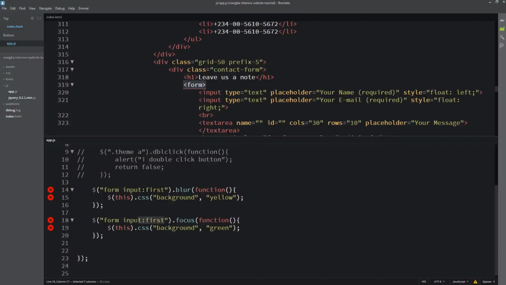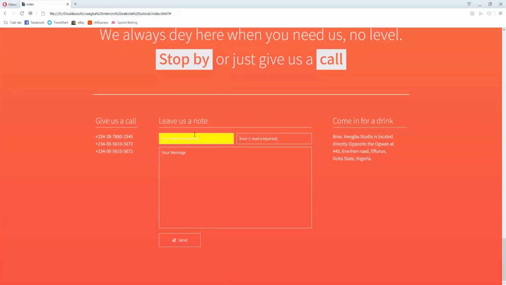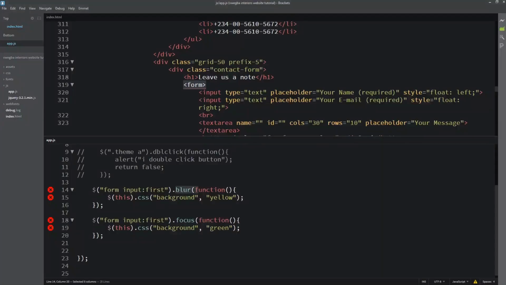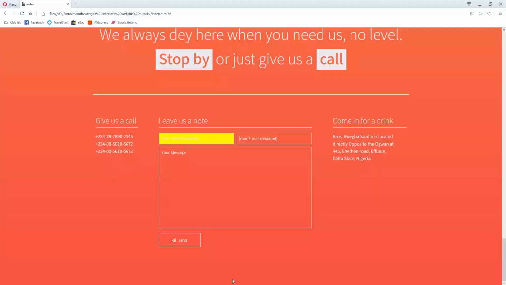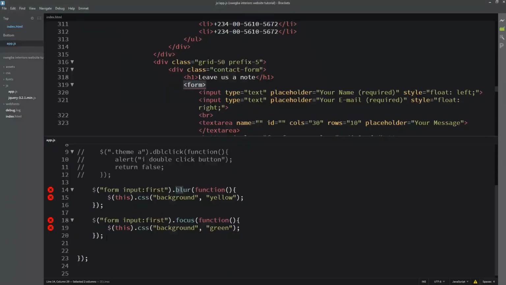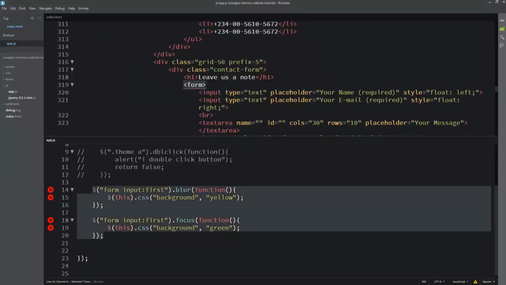So we target this first input, and on focus we change the background of that input to green. When we finish and I come outside, see how it changes to yellow. The blur event does the effect, which is this one. So if I go back again, enter, come outside, enter, come outside, the thing just works. Alright, so that's one for focus and blur.